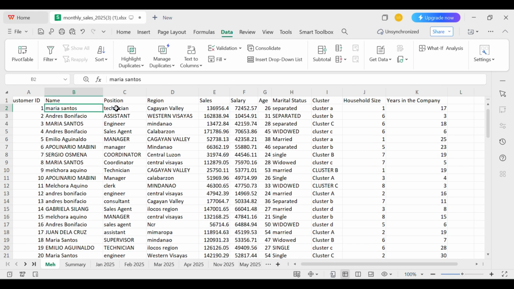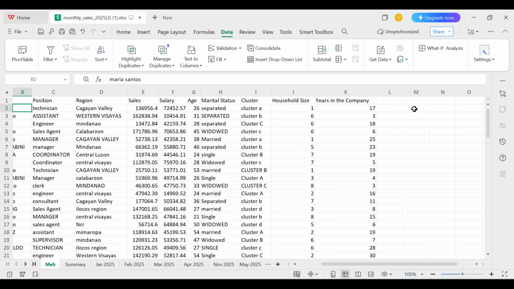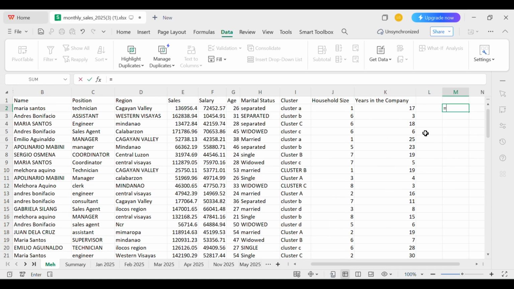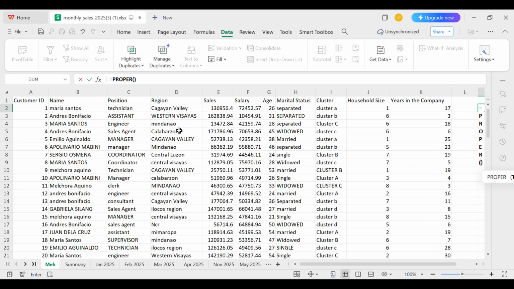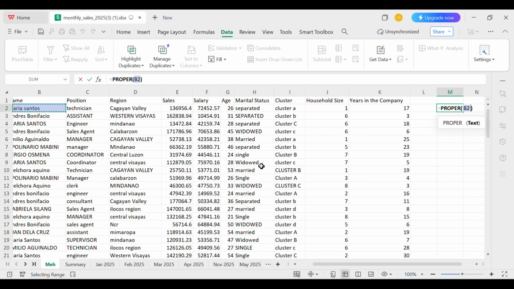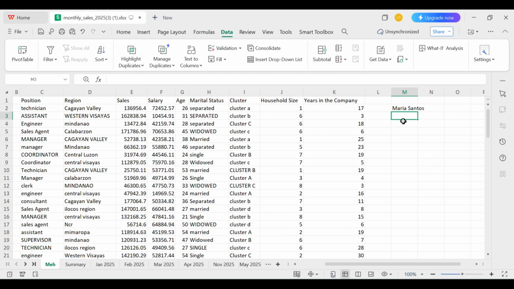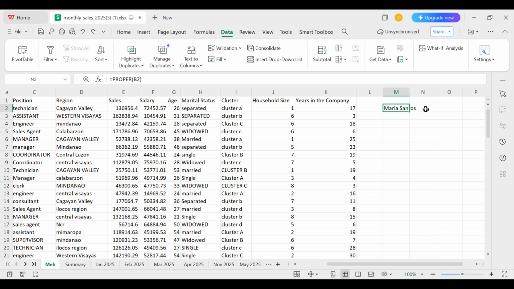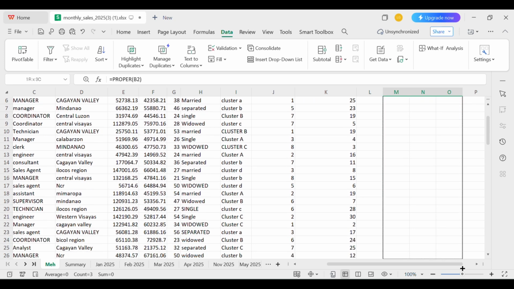Highlight the cell M2. Then type the formula equals PROPER. Click Enter and choose cell B2. Then enter. To not repeat the same formula for all of the inconsistent data in all cells, just drag M2 into cell O2, then drag down to copy the formula.